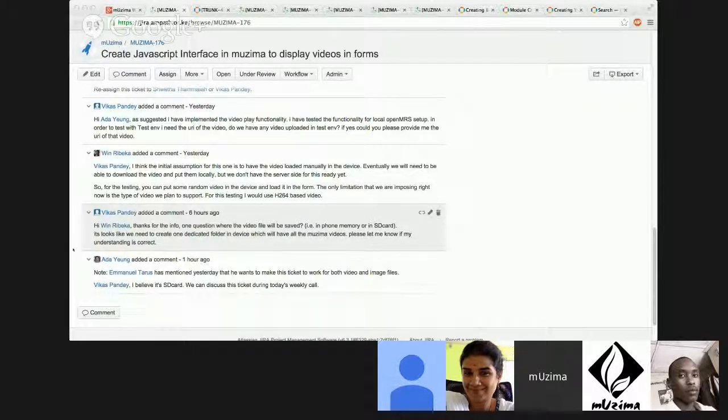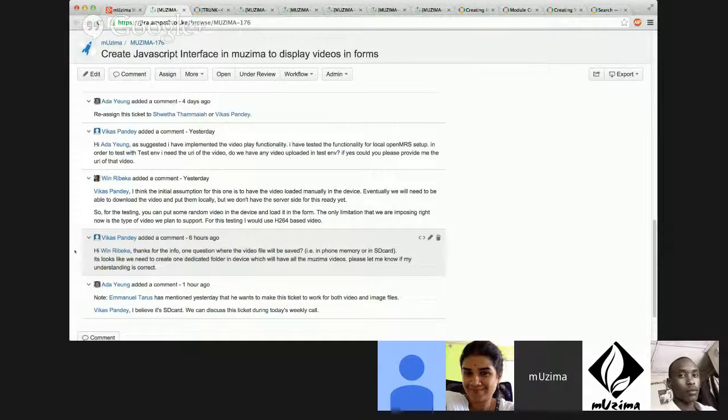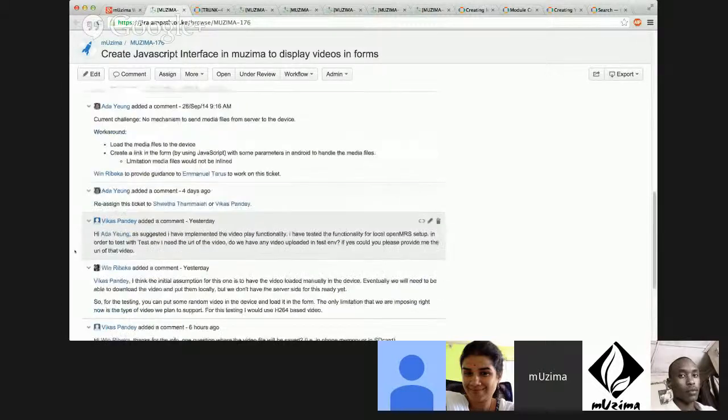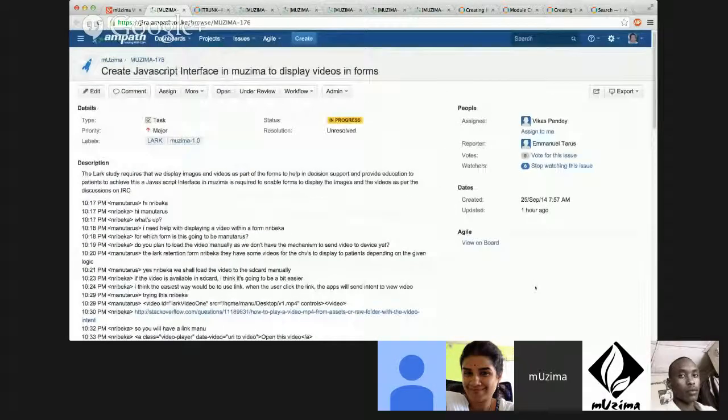So the first ticket, I think the more urgent one, is mUzima 176. Manny, I know that you're the one who filed this ticket. I think it's good for you to give us a brief description of what this ticket is about and what you expect from it.